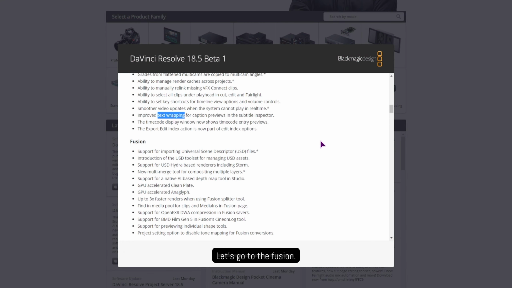Let's go to the Fusion. Did they improve anything with the Fusion? So they support importing universal scene descriptor files. I have no idea what these are. USD toolsets, USD Hydra-based renders, and multi-merge tool for compositing multiple layers.